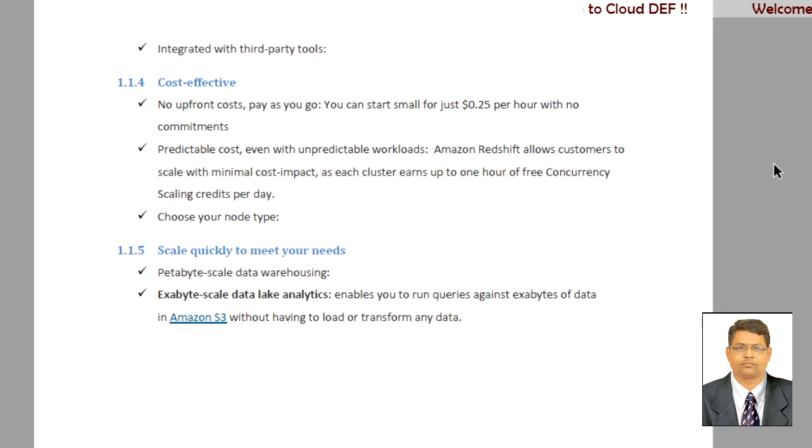1.1.4 Cost-effective. No upfront costs, pay as you go. You can start small for just 25 cents per hour with no commitments. Predictable cost. Even with unpredictable workloads, Amazon Redshift allows customers to scale with minimal cost impact, as each cluster earns up to 1 hour of free concurrency scaling credits per day. Choose your node type.